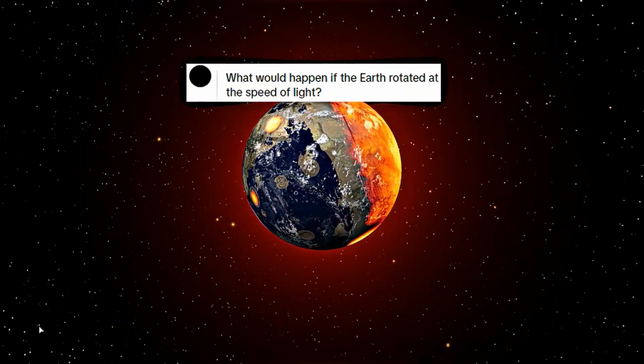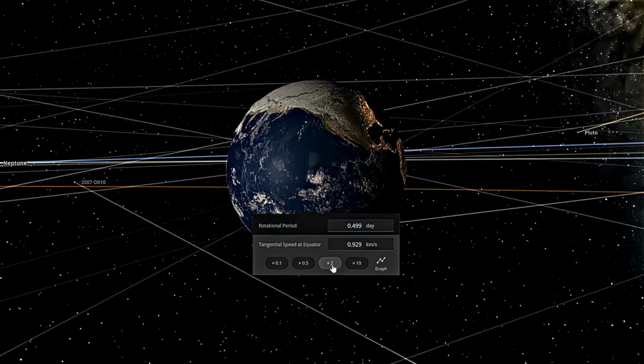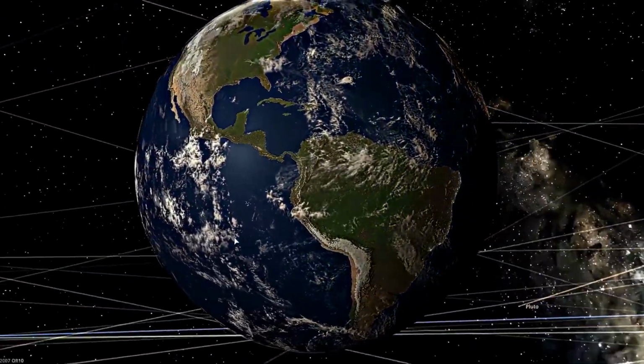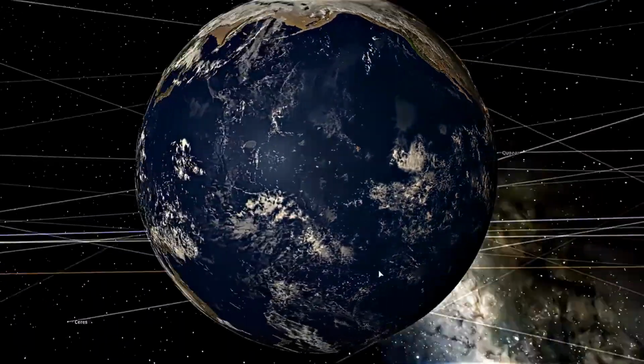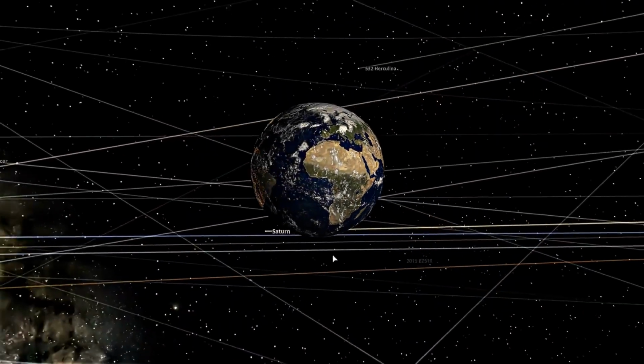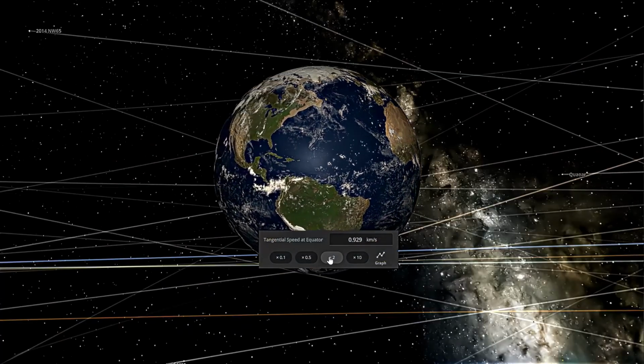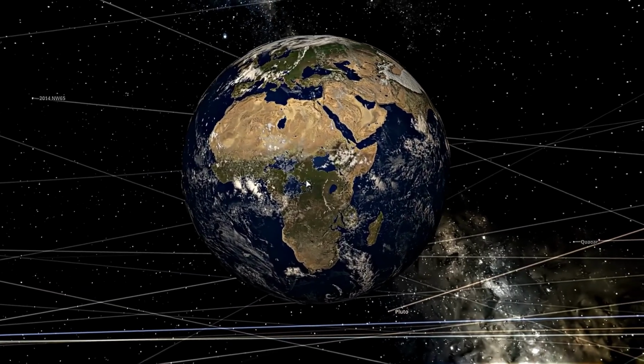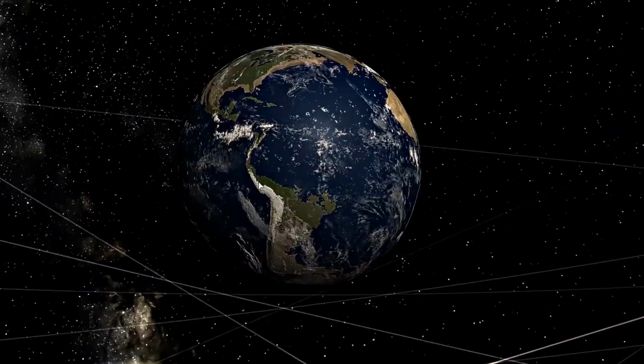2. Earth rotating at increasing speeds toward light speed. What would happen if Earth rotated at the speed of light? So let's start slowly and double the rotation speed of the Earth. Yeah, the sea started swallowing some parts, but nothing major. I can't see any significant difference, so let's increase it a bit more.